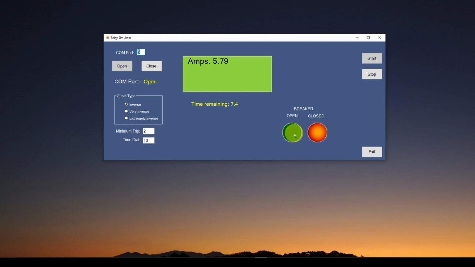So I've just applied 5.6 amps, and you can see it's reading that on the output. And the time delay is counting down to 1, and it has tripped and has opened the circuit breaker, and it took 10 seconds based on these settings. And that's basically how an overcurrent relay works. So we're going to show in this video how to implement most of this functionality, and that will hopefully help you understand in much more detail how these relays work.